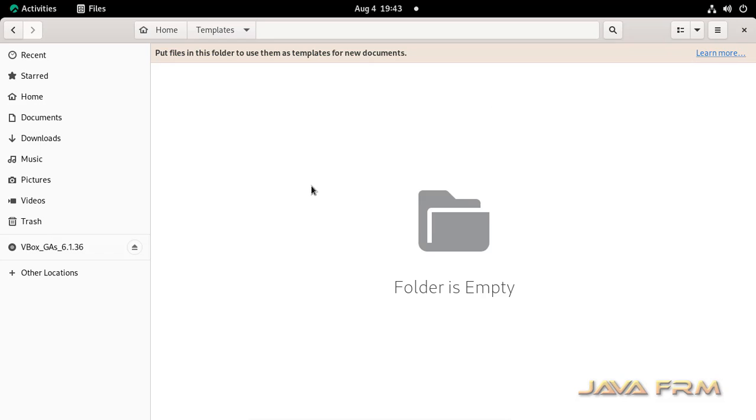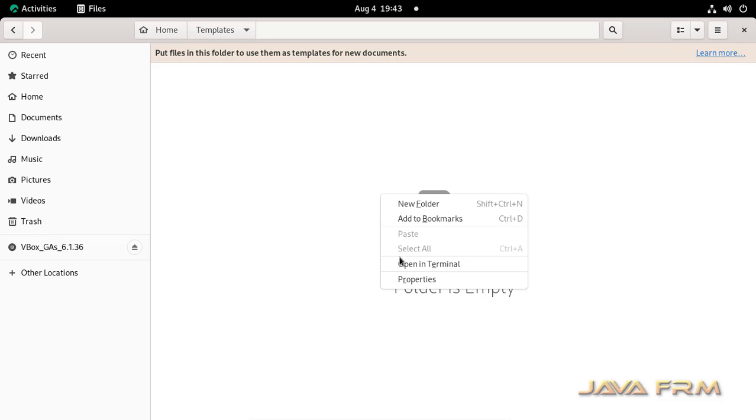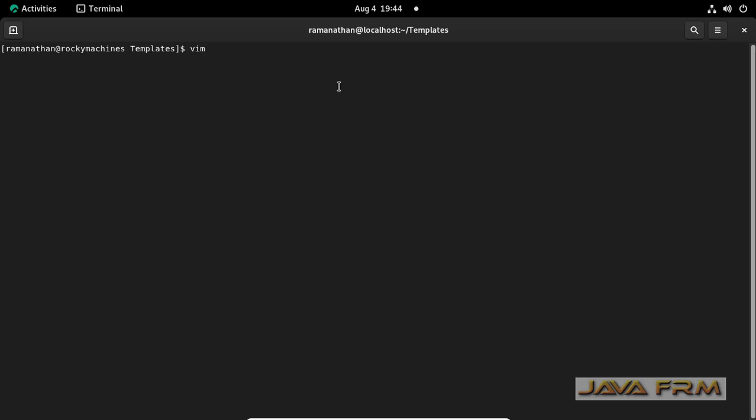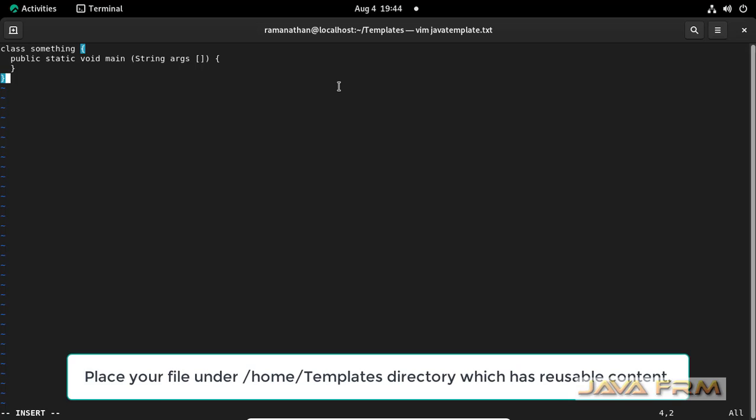If you have any reusable code or repeated content in multiple documents, this templates directory will be useful for you. First, I am creating one text file which will be used for Java files. Each and every time I create a Java file, I need to type the class name with public static void main string args. So instead of typing it each and every time, I am typing this public static void main method into a template file. So this is a template file.